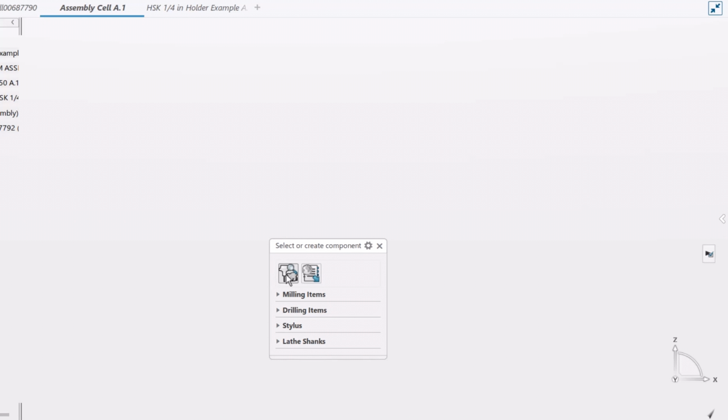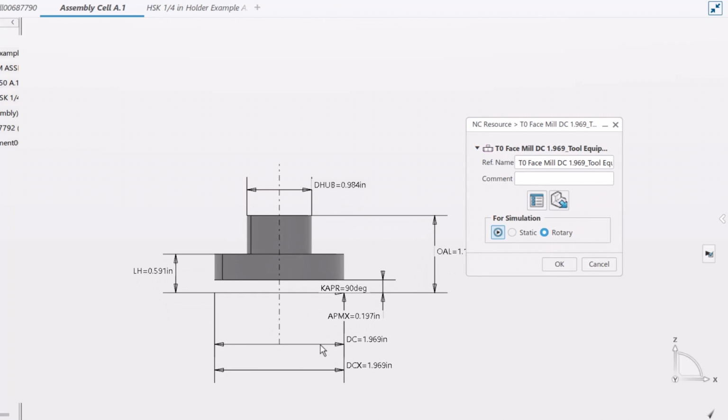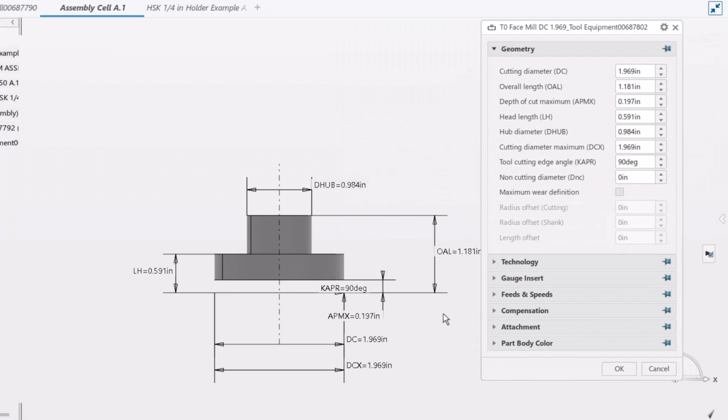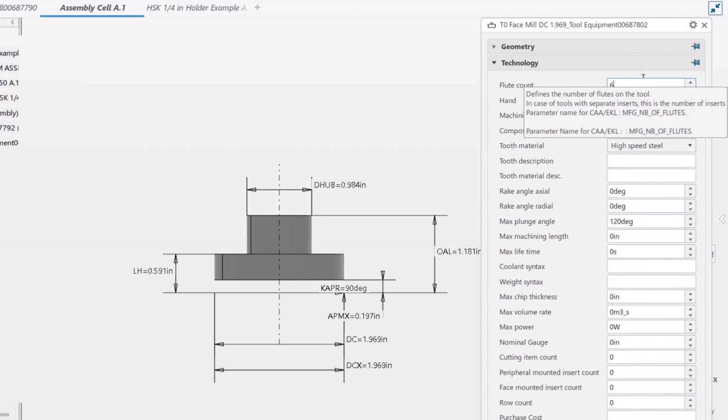I'll go to the drop-down in the milling items, but this time I'm going to activate the Create Mill Insert Holder function. And with that activated, I'm going to select my tool type. We're going to go with the face mill. The geometry section of this holder is pretty standard like before, so I'm going to just leave it default. For the technology, a lot of the parameters are going to be very familiar.